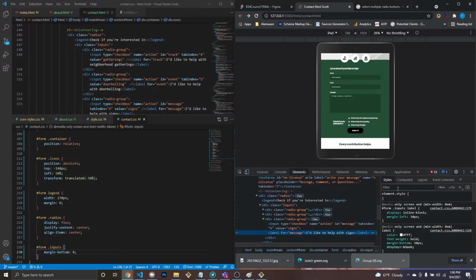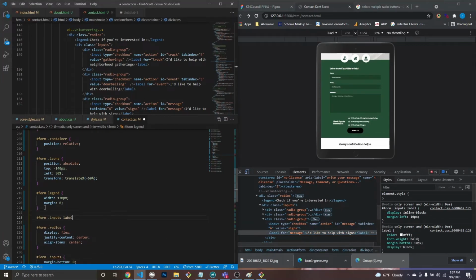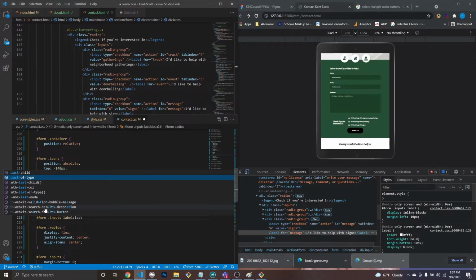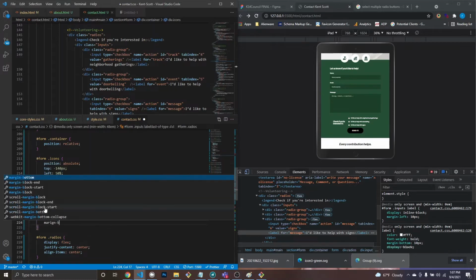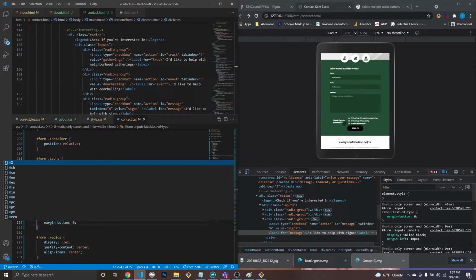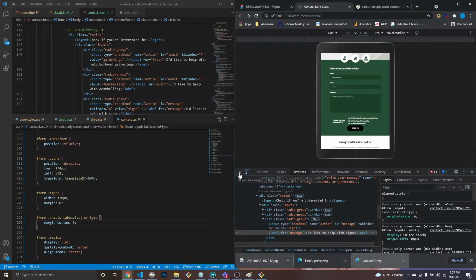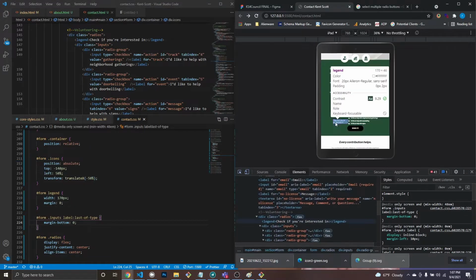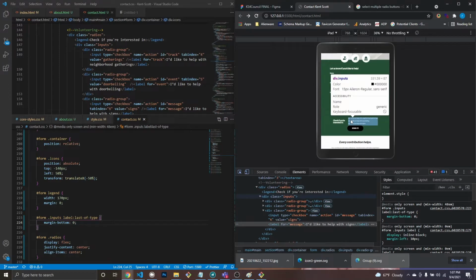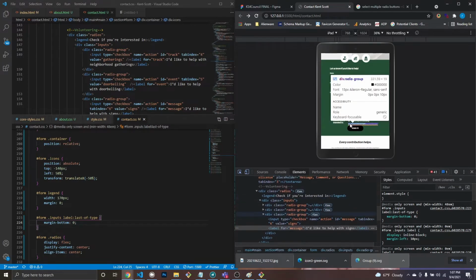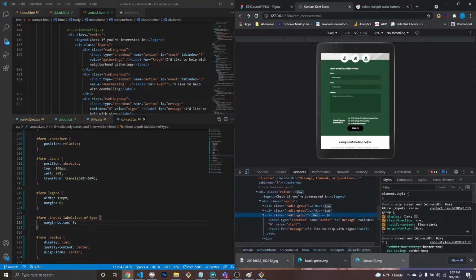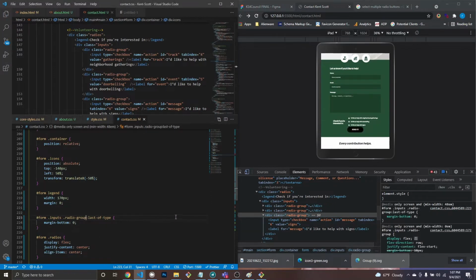Okay, looks like label. We have to do that thing where last of type, margin bottom 0, so that they can properly position themselves. It's a radio group. There you go. Now this looks fine.